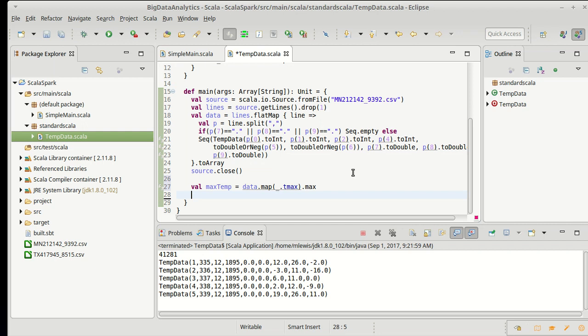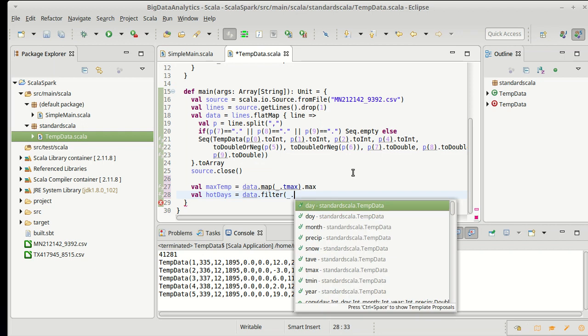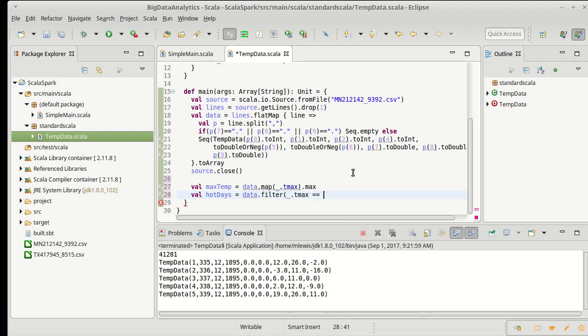Now, the second thing that I can do is to either filter or find a day that matches that. I'm going to go ahead and do filter. It's possible there are some ties in this, and one of the advantages of this approach is that we can find those ties and see how many there are. So I'll call this hot days. That will be our data filtered so that I only take things where their Tmax is equal to max temp. Okay, and now let's println out hot days.